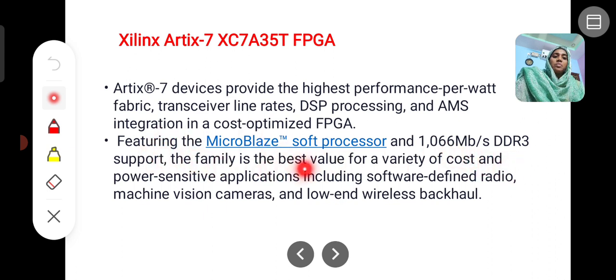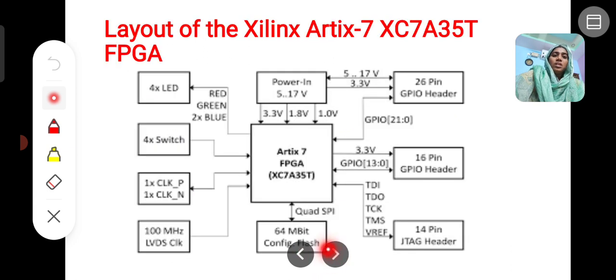The family is the best value for a variety of cost and power sensitive applications, including software defined radio, machine vision, cameras and low end wireless backhaul. These are some of the applications of Xilinx Artix-7. This is the block diagram of the layout of Xilinx Artix-7. This is the FPGA, and to this we will connect different blocks.